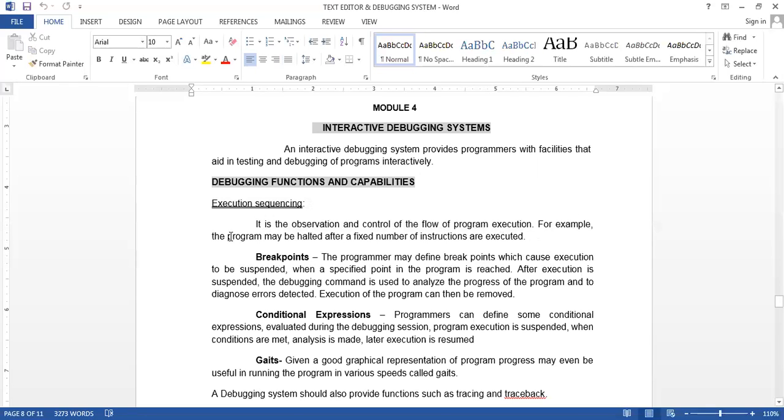For example, a program may be halted after a fixed number of instructions are executed. That is somehow what we can call execution sequencing. Now, there are three different ways that can be used to set this execution sequence. One is the breakpoint, second is conditional expression, third is gates.